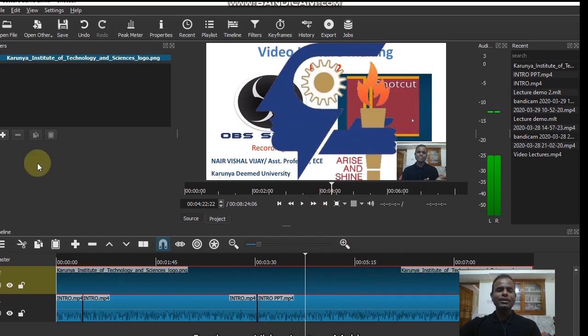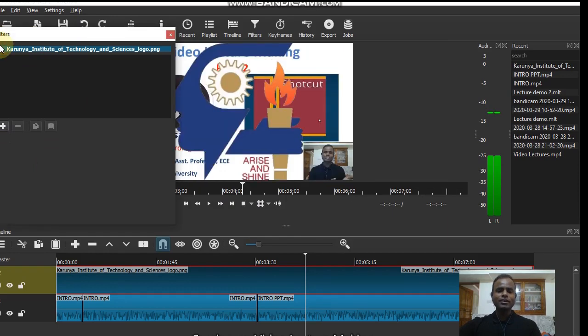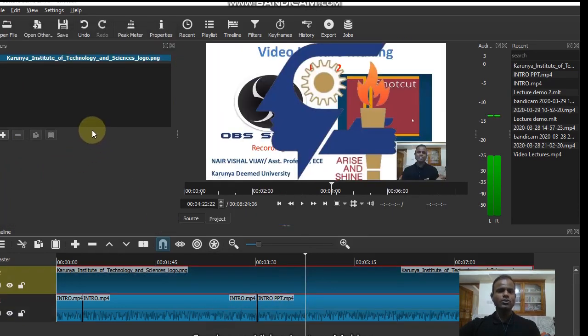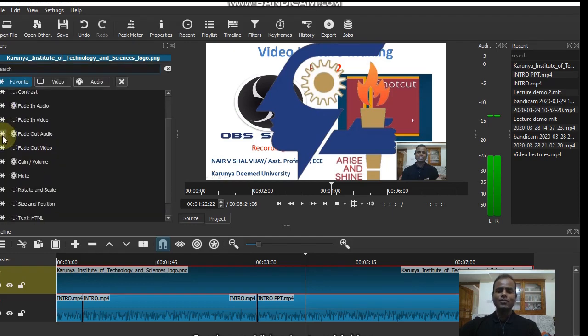Before doing that, go to this filters option. Can you see this filters option here? Yes, go to this filters option, and can you see this add a filter option? Now click on this add a filter option.